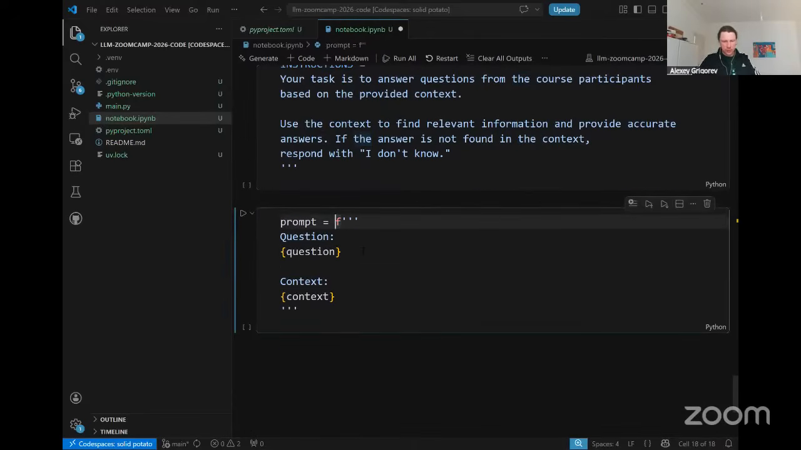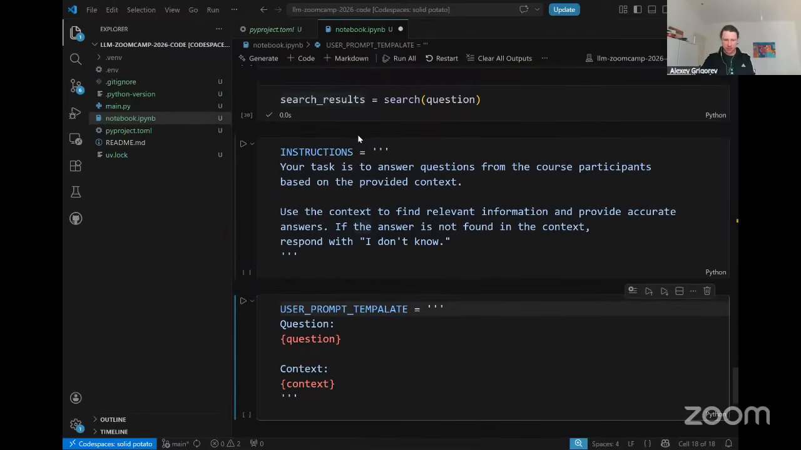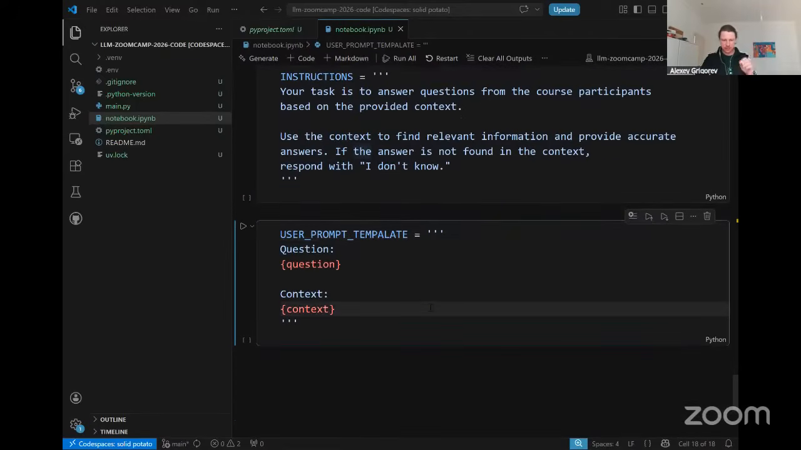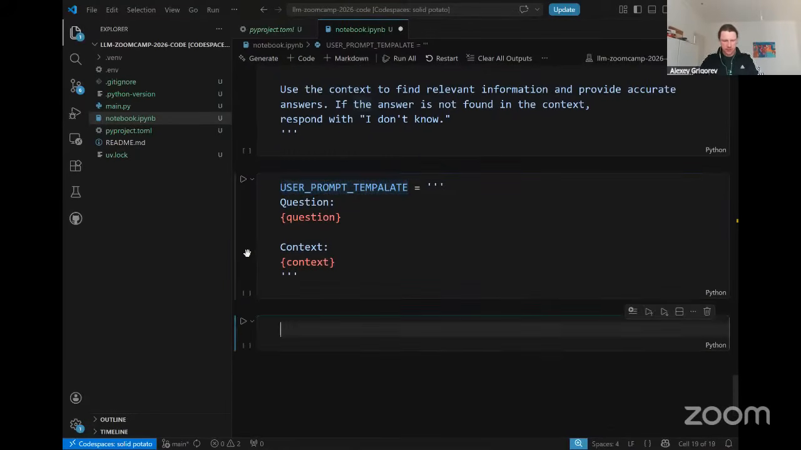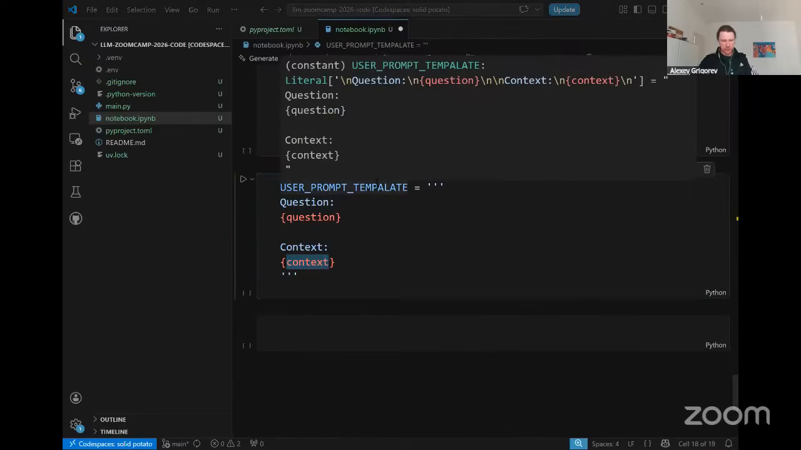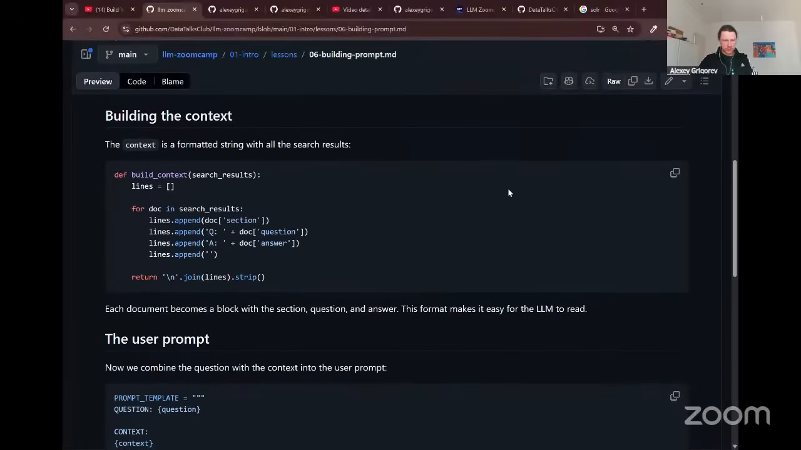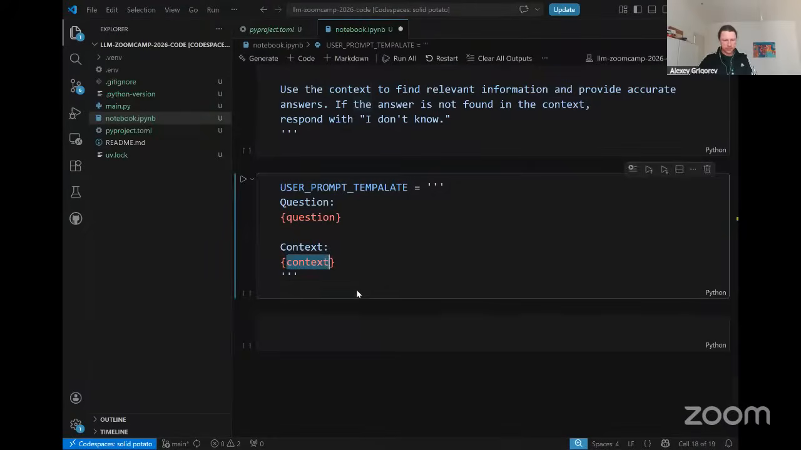And this part, I will call it user prompt. Well, I'll call it template, because this is something we will build every time. So every time there is a request that is coming from the user, we want to change it. So this part always stays the same. This part changes. Okay. So now we need to have a function that takes a question, takes the search results, and turns them into this, into a prompt template. And for that, I have this build context function.